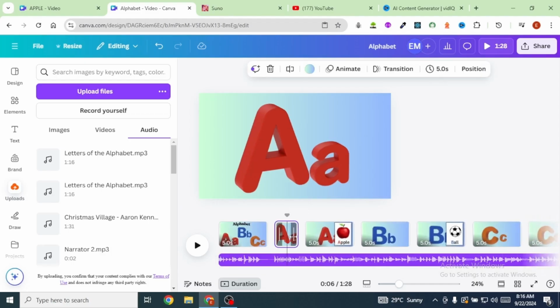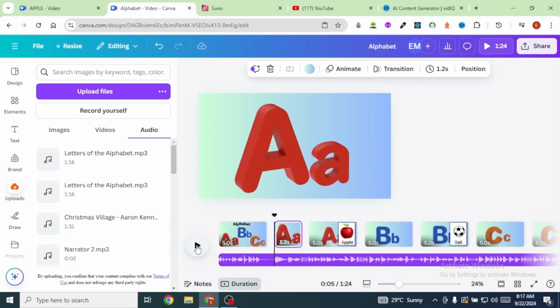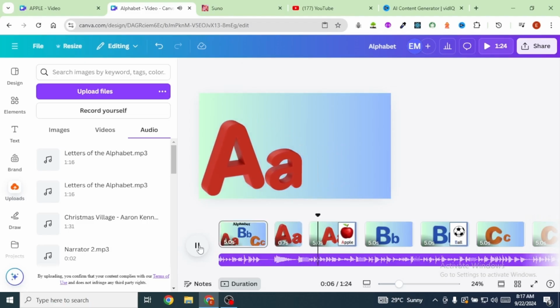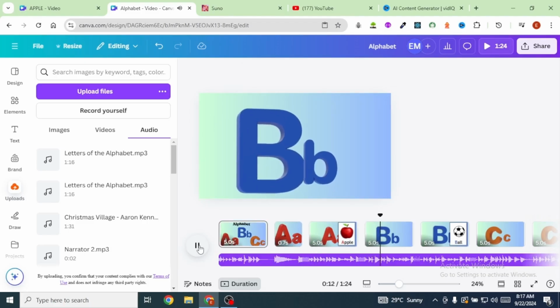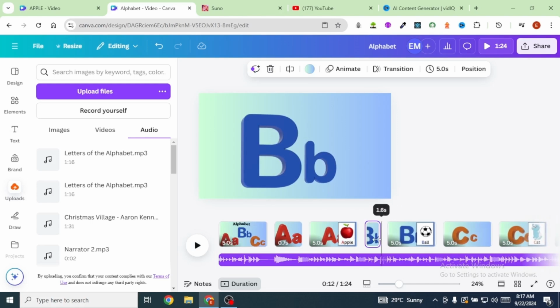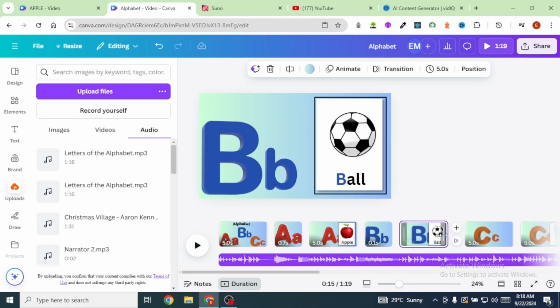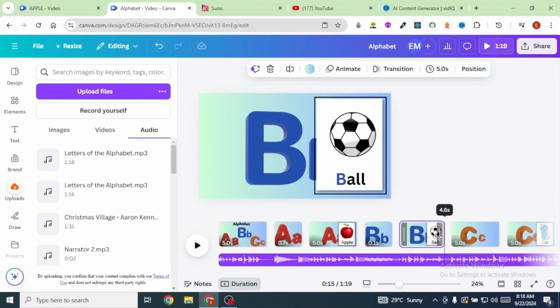I'm going to shorten the different scenes. So I'll shorten that scene, then listen in again. And again, I'm going to shorten the duration of this scene here. I'm going to reduce it further. For this one, I'll reduce it about 4 seconds or 4.5 seconds.